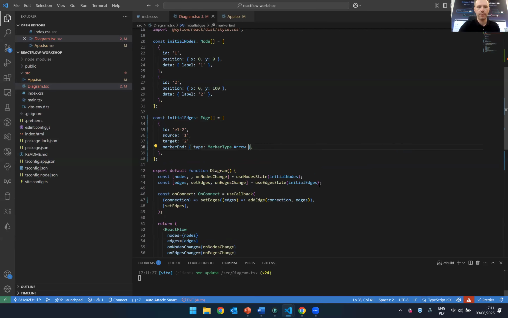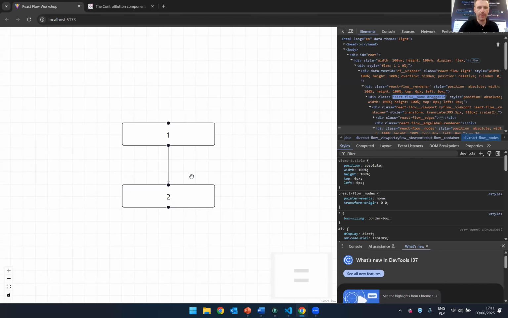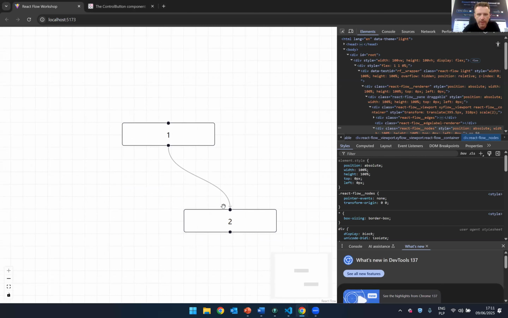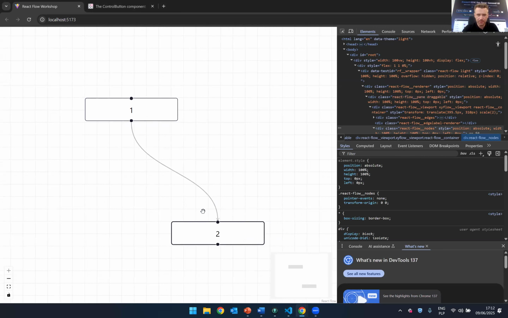Arrow. All right, let's go back and refresh. Yeah, and we can see that indeed there is an arrow at the end. When I create a new edge, I won't have this arrow because I added this marker only to the initial data. How to create the arrow for all edges created dynamically, I will show you later when we add more interactivity to the diagram.